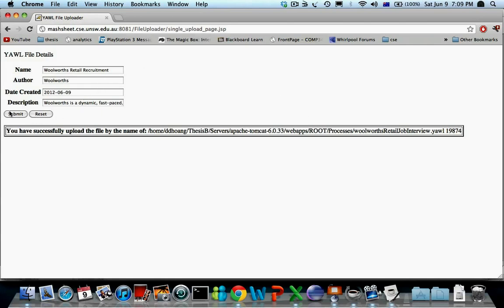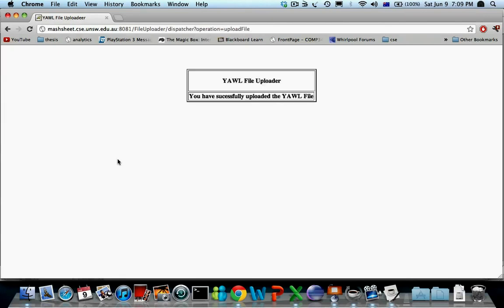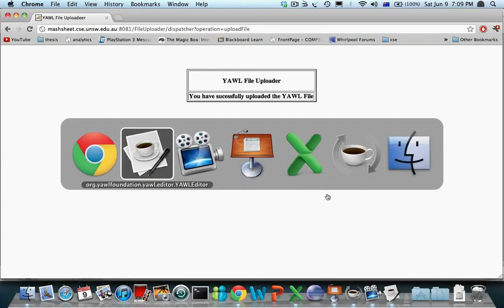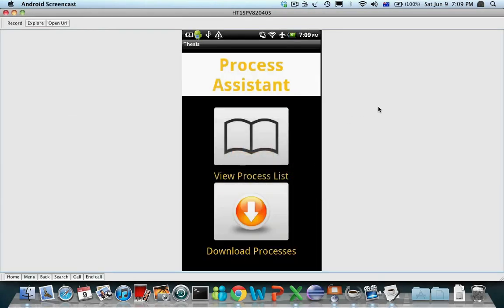So we'll just click the submit button, and it says you have successfully uploaded the file. So what do we do now? We can actually go to the app. Now I've got a screencast of the app. This is our actual application. Now that the file has been uploaded by the process designer, the end user can browse this file through our repository. This is our mobile application, what you see in front of you.